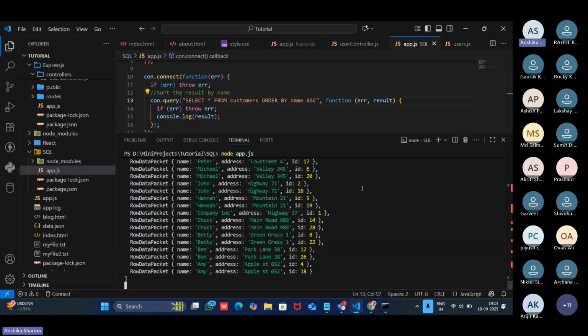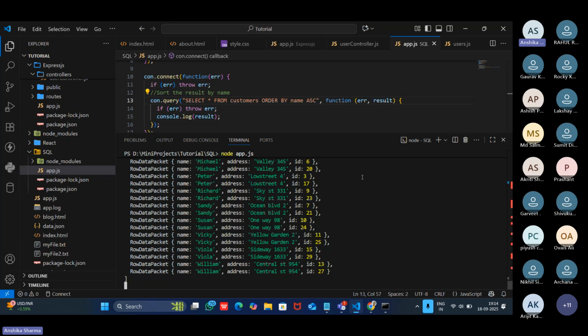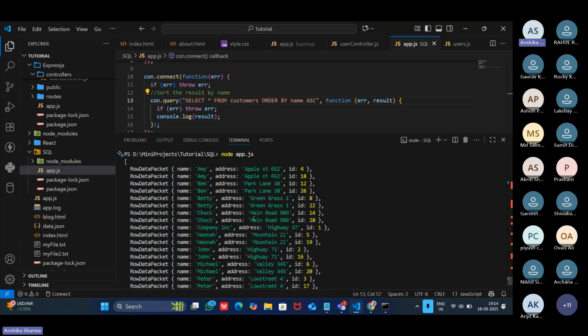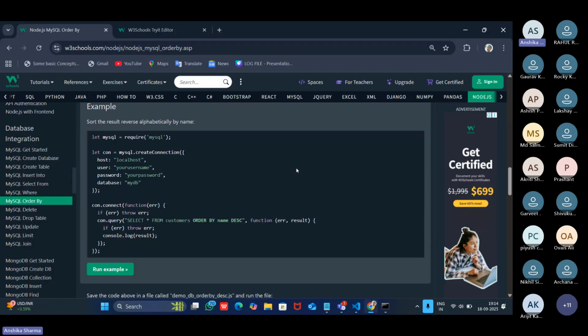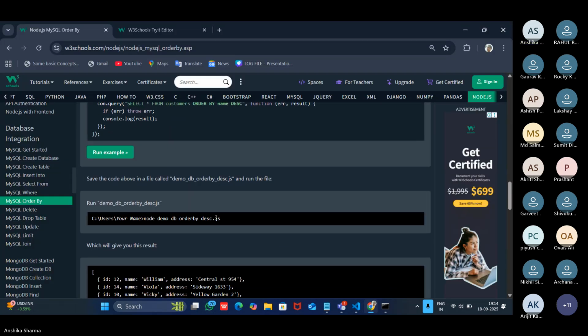Let's test this one also. It won't make any difference. It will just do the ascending order. That is, by default also, the ORDER BY clause results in ascending order. So we have this ASC keyword also. You should know at least what is the keyword for ascending order. And we have done this.